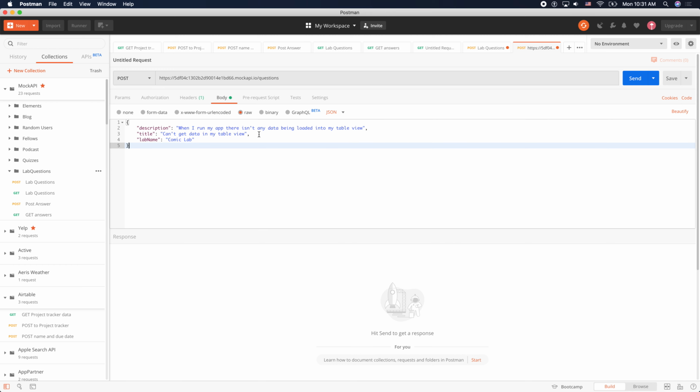Go back to my body, and I want to edit the title that I'm sending up. I'll add a suffix with my name. At this point, is everybody on the same page as us, right? We have our headers, which is content type application JSON. We have a body of data we're sending up to the web API, and we're making a post request, correct? Everybody, we're making a post request? Great. So at this point, I'll click on the send button.